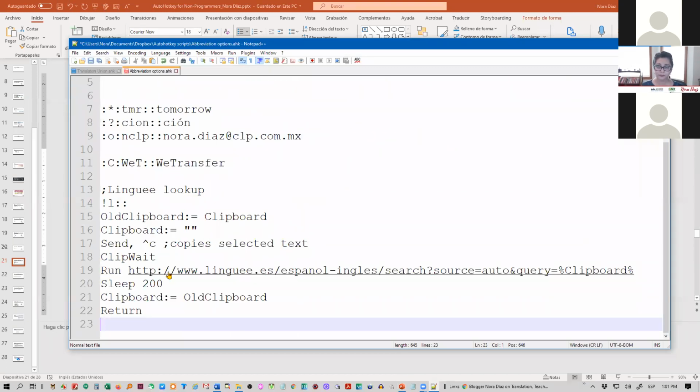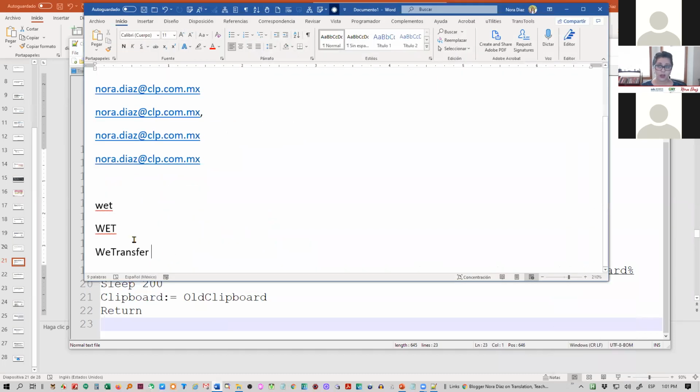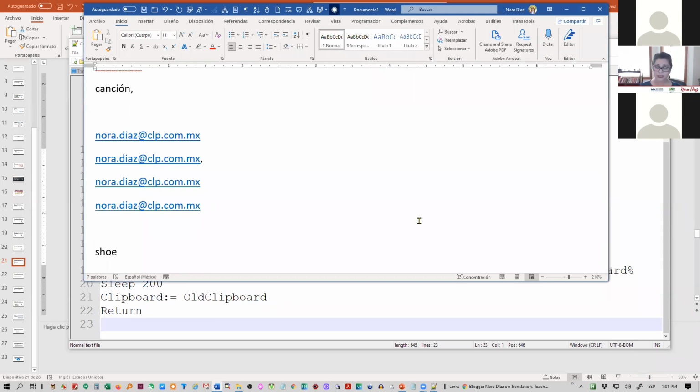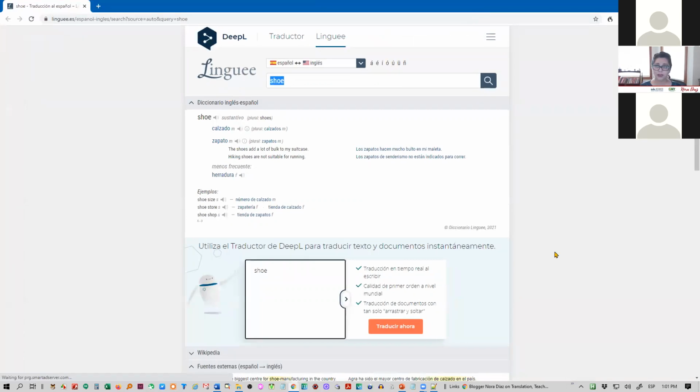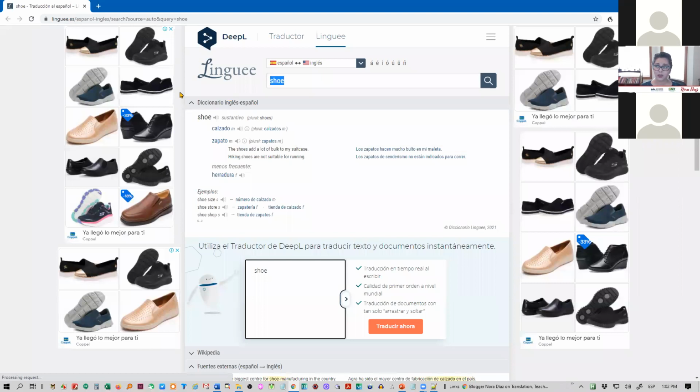And so I'm going to save the script, and I'm reloading the script. I didn't say that this needed to run only in a specific program, right? So I'm going to be able to run it from anywhere. Let's say shoe. I'm going to select the word shoe here in Word and press Alt-L. And this is probably opening in a separate window. Let me bring it here. Here it is, right? That's the word shoe, and that's the lookup in Lingui.